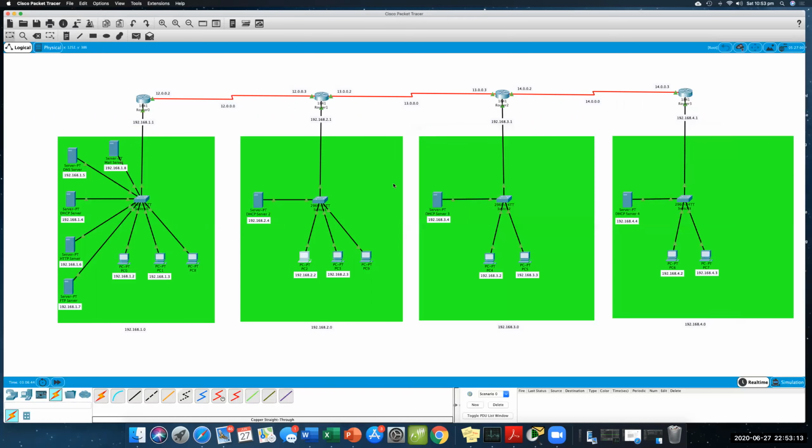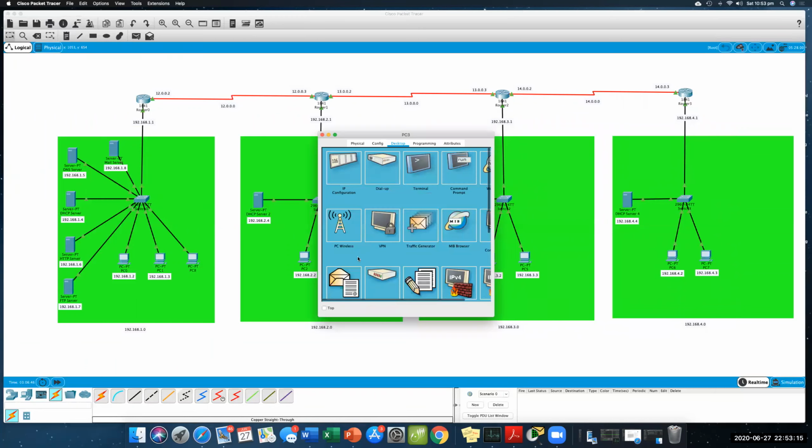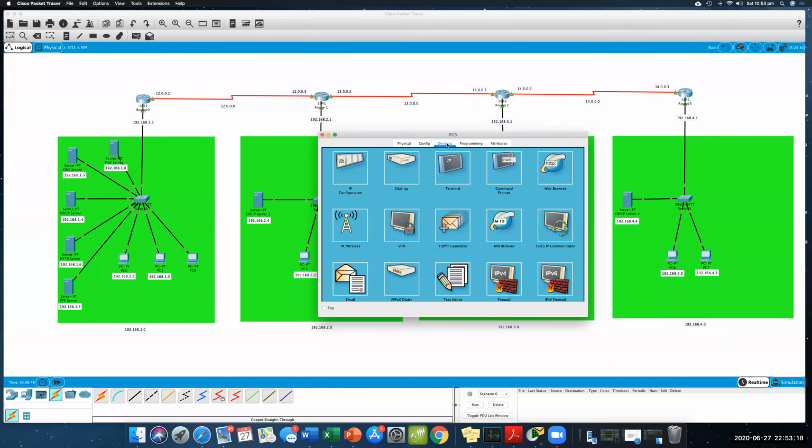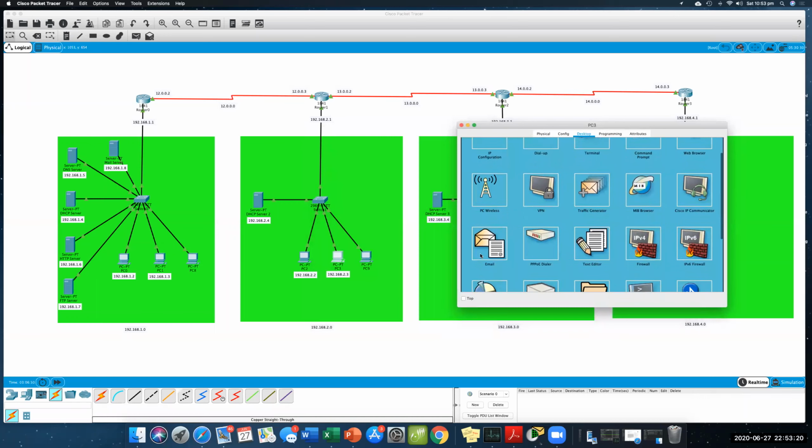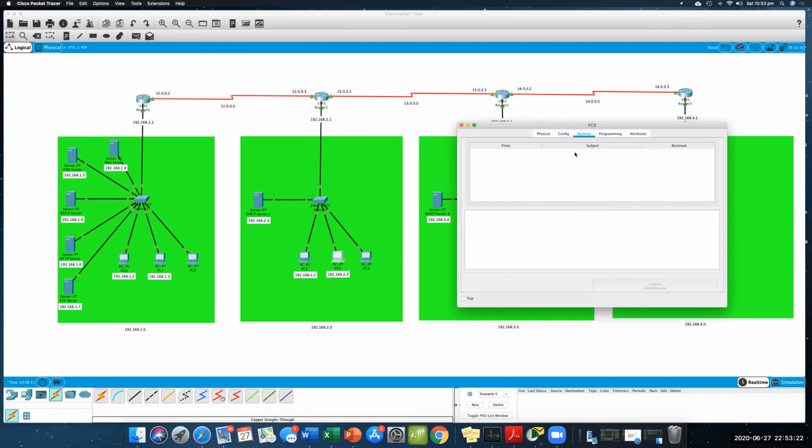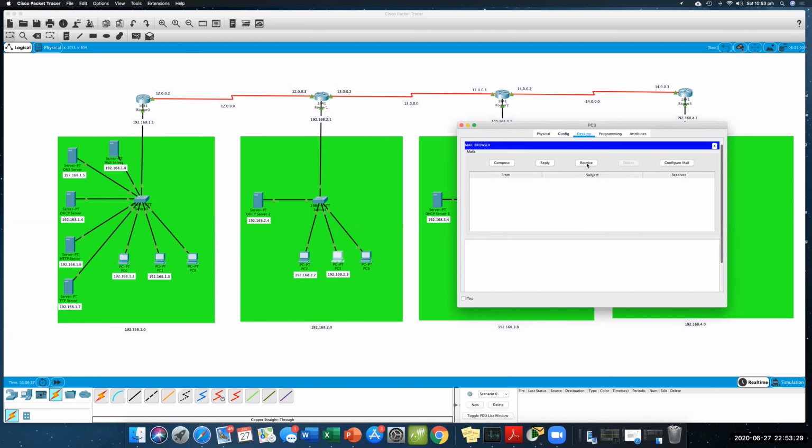Close it. Go to PC3. Go to the desktop option. Click on Email. Click on Receive. You have received an email from PC2. Hi, PC3. I'm fine, thank you. How are you? This is how you can configure a mail server in Packet Tracer.